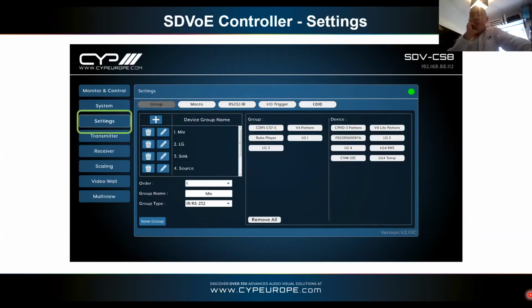So going further through here, we have the settings. This is actually the settings for the system itself rather than the actual hardware. So this is where we can set up our groups, our macros, our configuration for RS232 and IR, what we are triggering with our IO triggering, and then any bespoke EDID management that you want to configure there. So reasonably standard stuff. It's very simple to create them. All of these things are created in the same way.